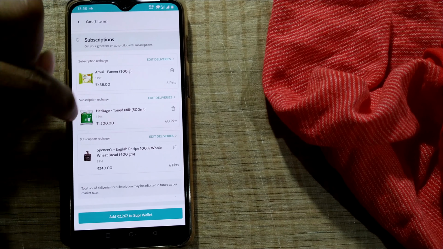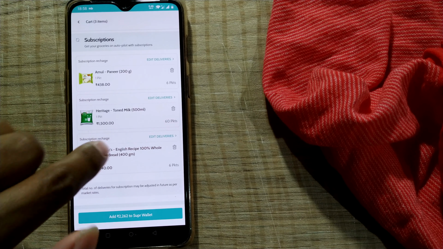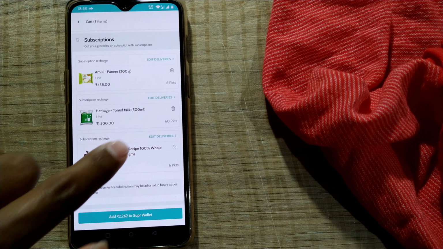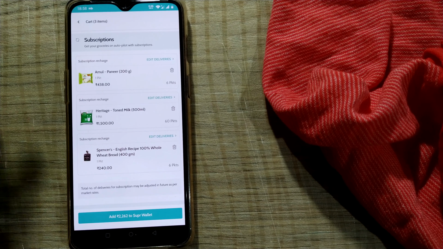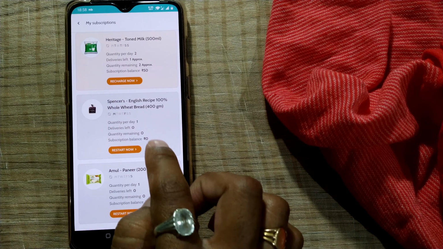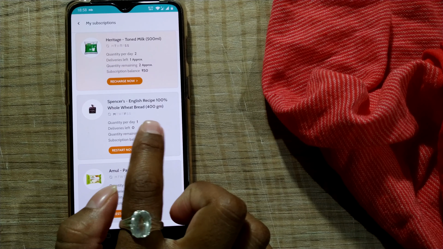Okay, you can see in the cart there is something called 60 packets. Since it's 30 deliveries and I get 2 packets per day, it's asking me for 60 packets. I'll go back. I'll go to the bread now as well.